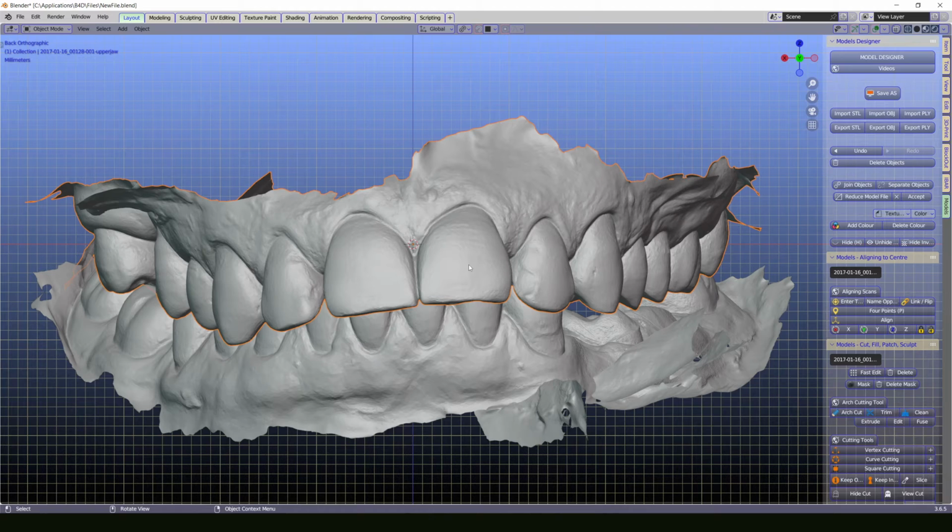push one time the left button of the mouse on the scan file, on the mesh, hold the shift and push on the other jaw. Now we have them both selected at the same time. You can see the highlight with the orange color, but hey, we can just push anywhere the left mouse button and push A and select all the files.